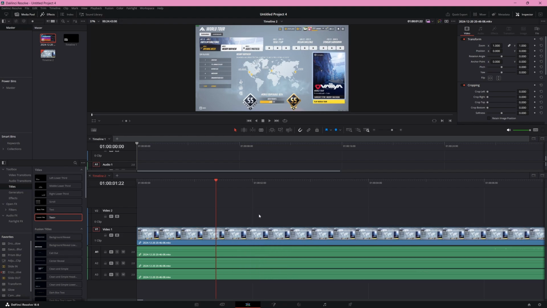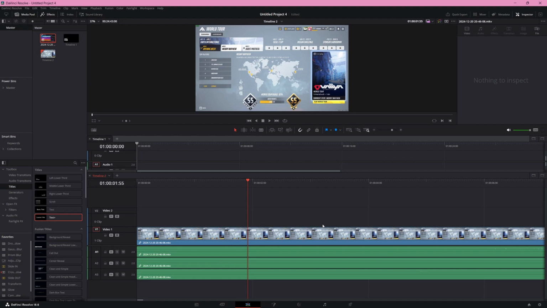And remember, if you hit any of these keybinds without having anything selected, it will do it on everything. And if you have stuff selected, it'll only do it on the thing that's selected. So if I selected just this video track, it'll only cut this video track and not the audio.